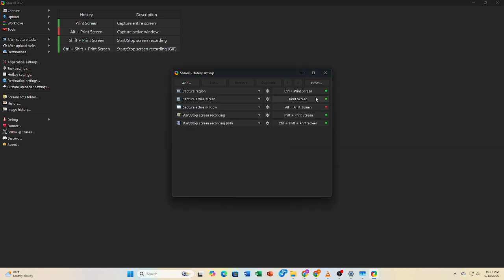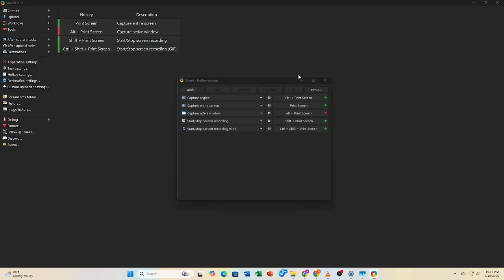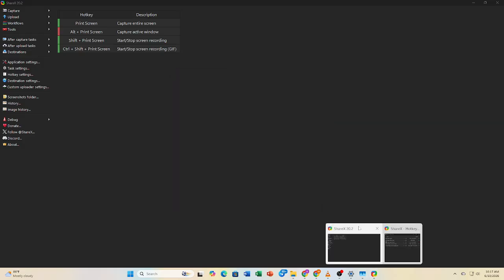Now check for conflicting shortcuts. If another program is using the same hotkey, ShareX won't respond properly. Next, make sure ShareX is running in the background. If it's closed or stuck, hotkeys won't work at all.